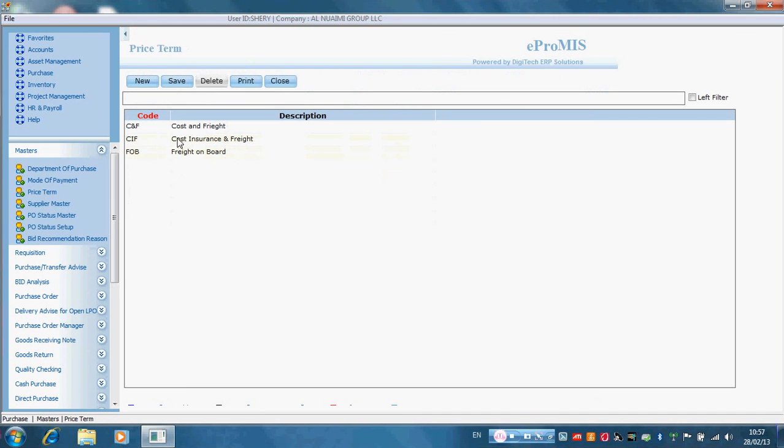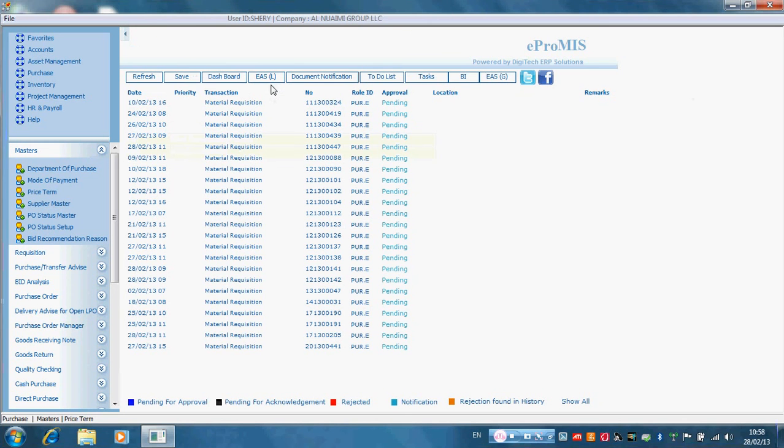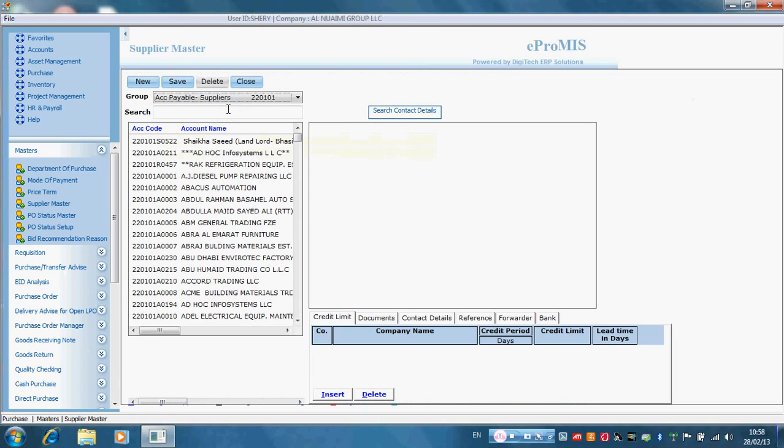And the price term, there are three options at the moment predefined. One is cost and freight, including the freight charges. One is the cost insurance, and the next is freight on board. After it's shipped only it's available, and after that we should pay. It is predefined in that way. If we need more options, we can create by adding new rows. We can see the supplier master here also, the same as what we did in inventory. Two options are there, payable subcontractors as well as suppliers. For creating a new one, we should go through inventory itself.